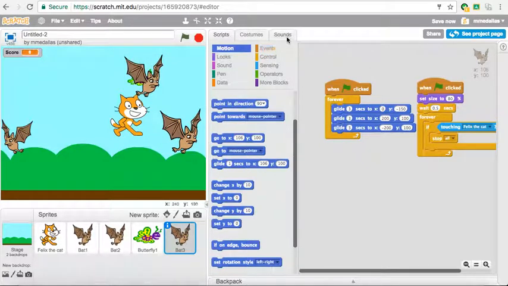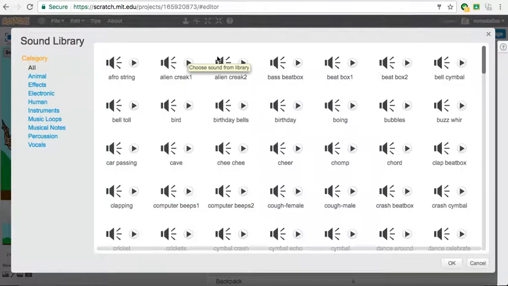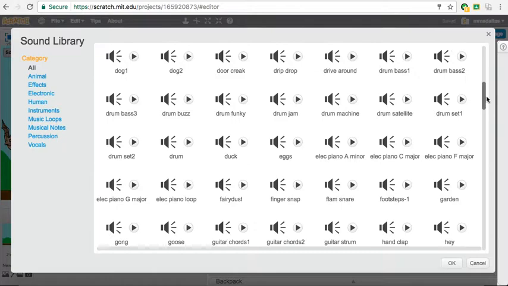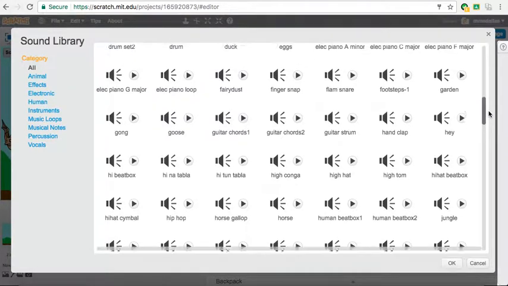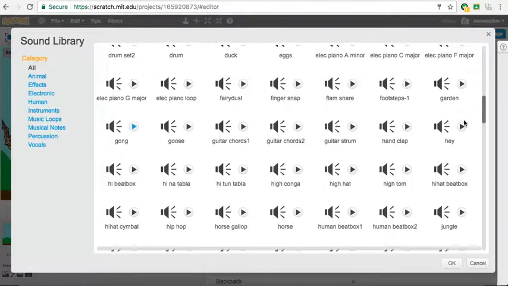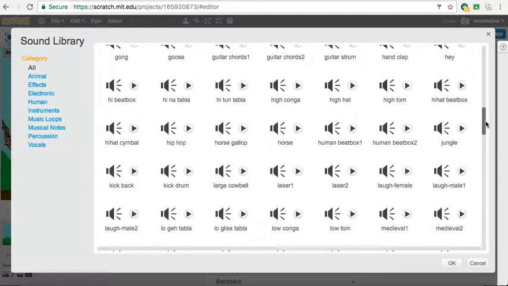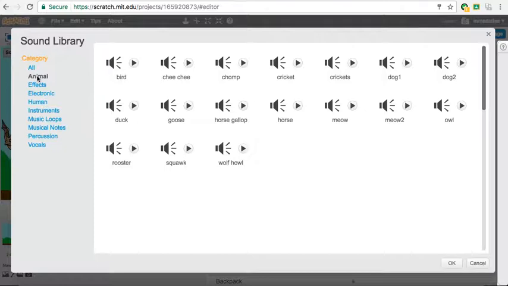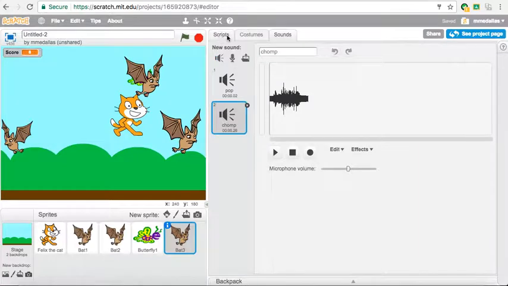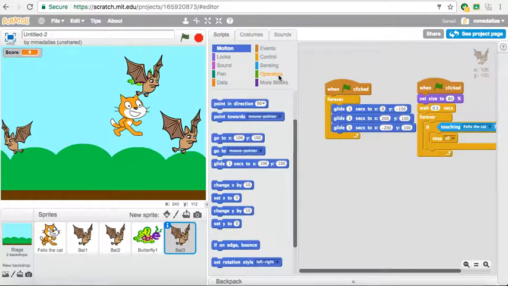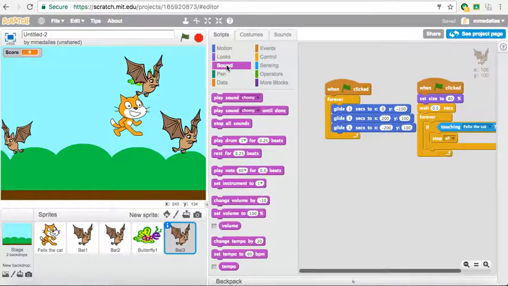So you can go into your sounds and click on choose from the library. I don't know if there's a bat sound. What kind of sound does a bat make? It's a gong. There's a goose. Not very good for an animal. We can sort by characteristics and go to animals and see what kind we have. Not much for bats. Could be a chomp. So maybe I'll take the chomp. And I'll go back to my scripts here so I can see where it is. And then I will choose sound. And I can choose to play a sound of chomp.